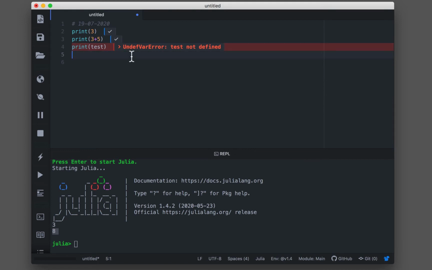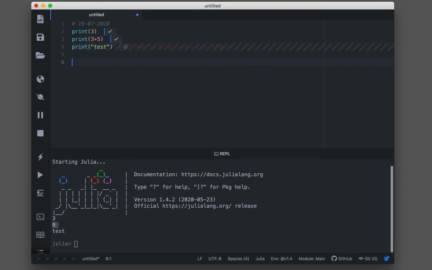Actually, I should have written that inside of the quotation. Without quotation, it means it should be a variable. Since we didn't define it, it will bring us an error.